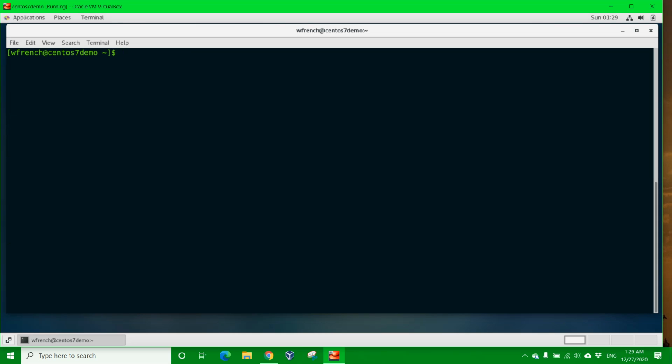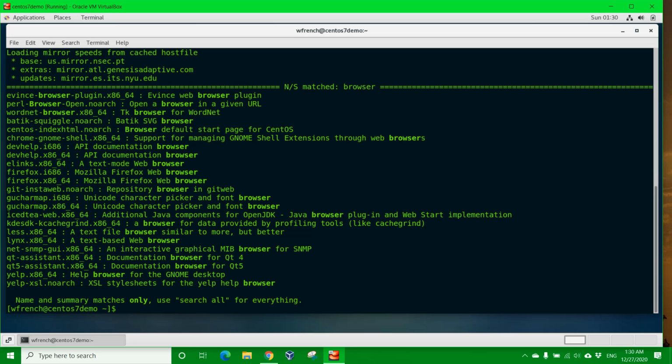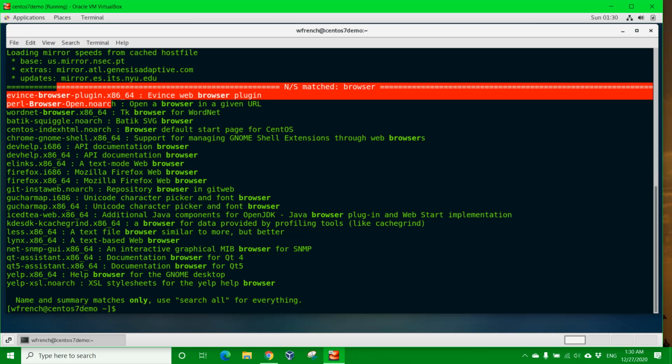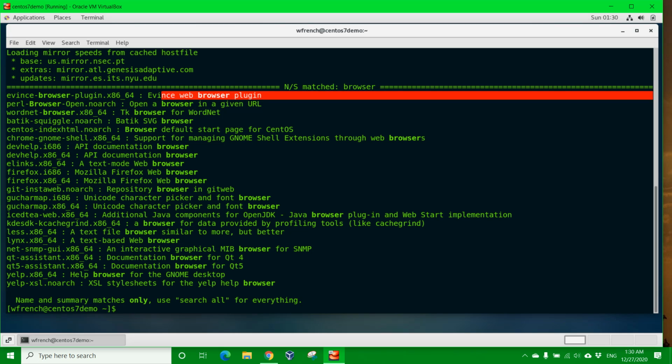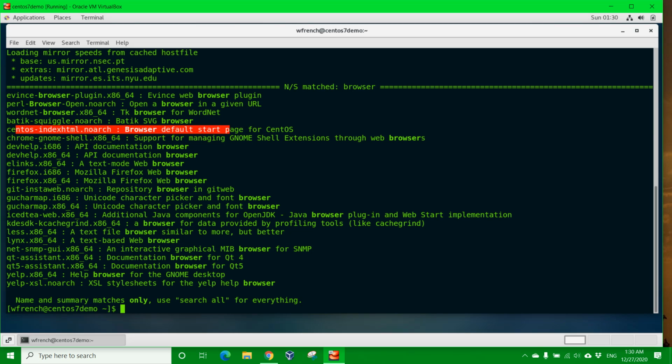Let's say we want to do a search for any package that offers or touches on hints about something like a web browser. Let's do a sudo yum search browser. And it found the Events browser plugin is the name of the package. Events browser plugin. Perl browser open. WordNet browser. Basic squiggle, whatever that is. CentOS index HTML. Browser default start page for CentOS.